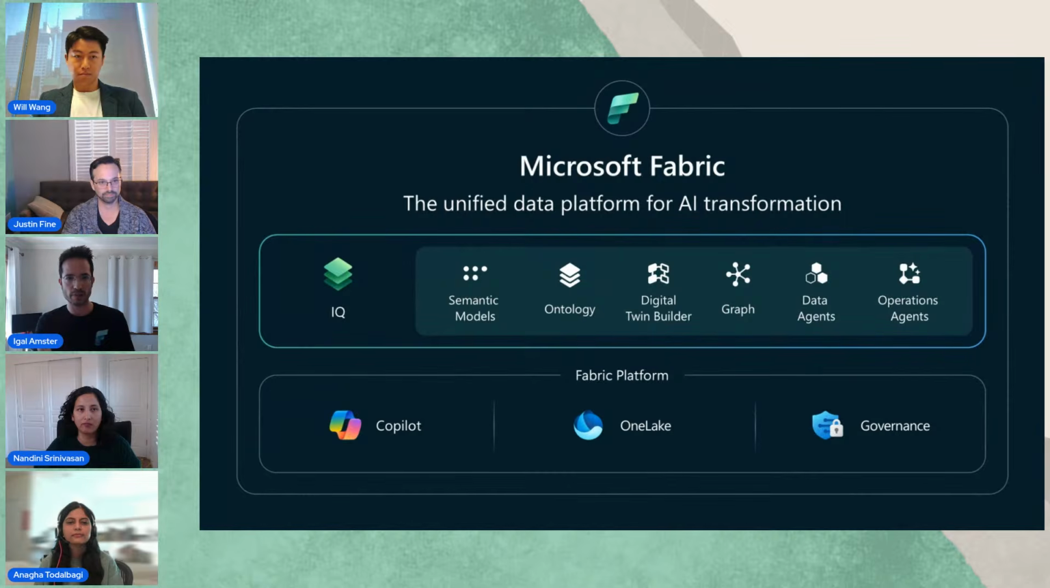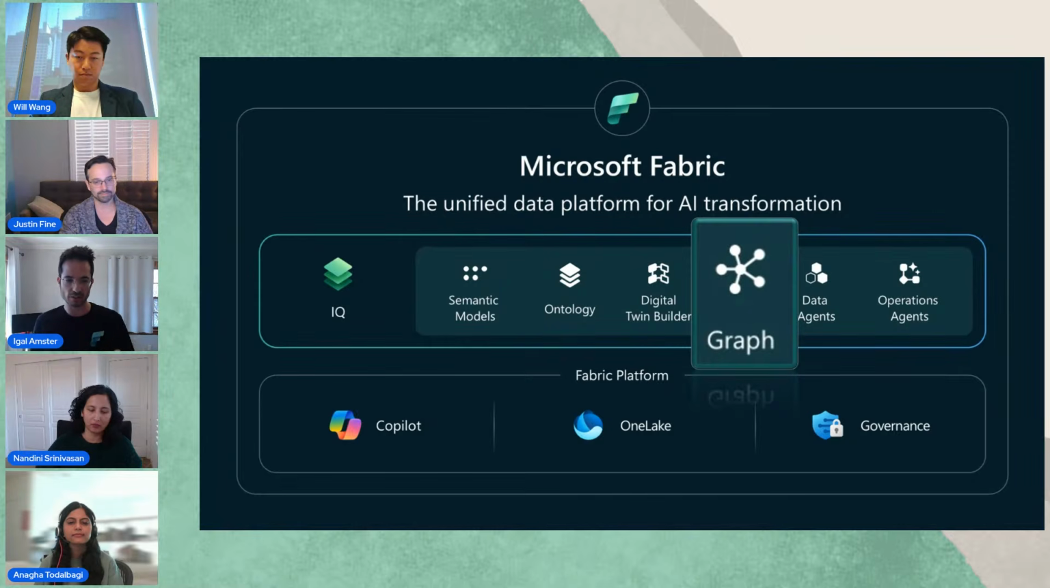So Fabric IQ actually contains several items like semantic models, ontology, graphs, agents, and so on and so forth. Today, of course, we're going to focus on Fabric Graph, right? Fabric Graph is the execution engine of everything. It reasons over relationships at scale: traversals, paths, cascading impacts, etc.